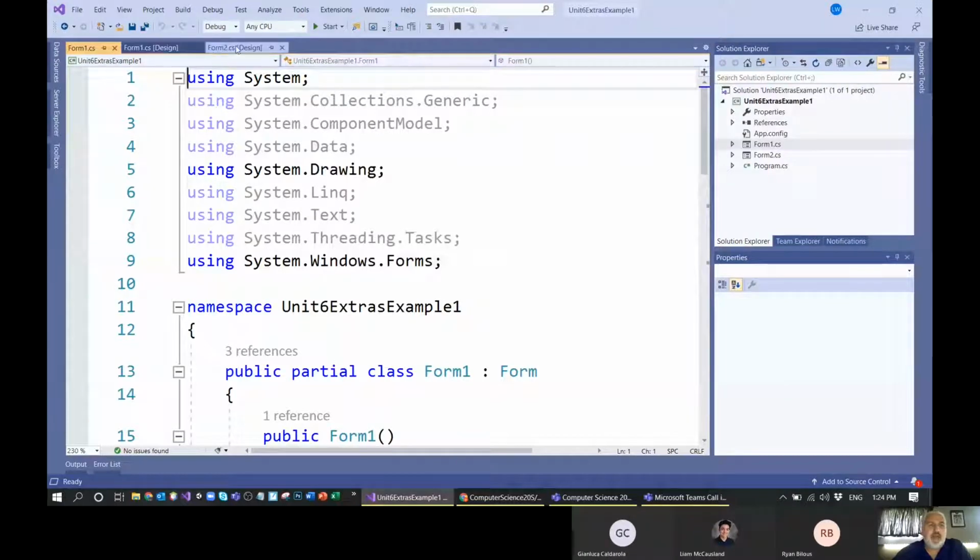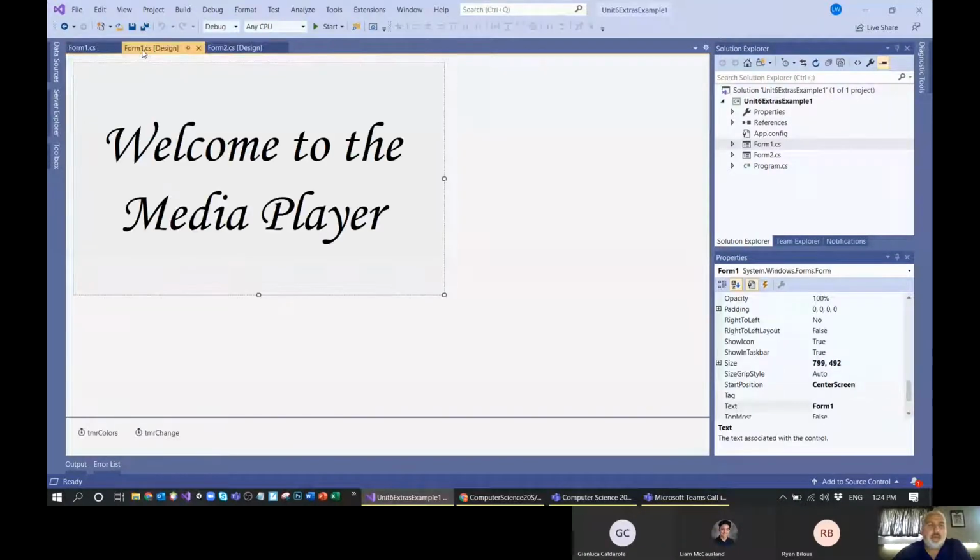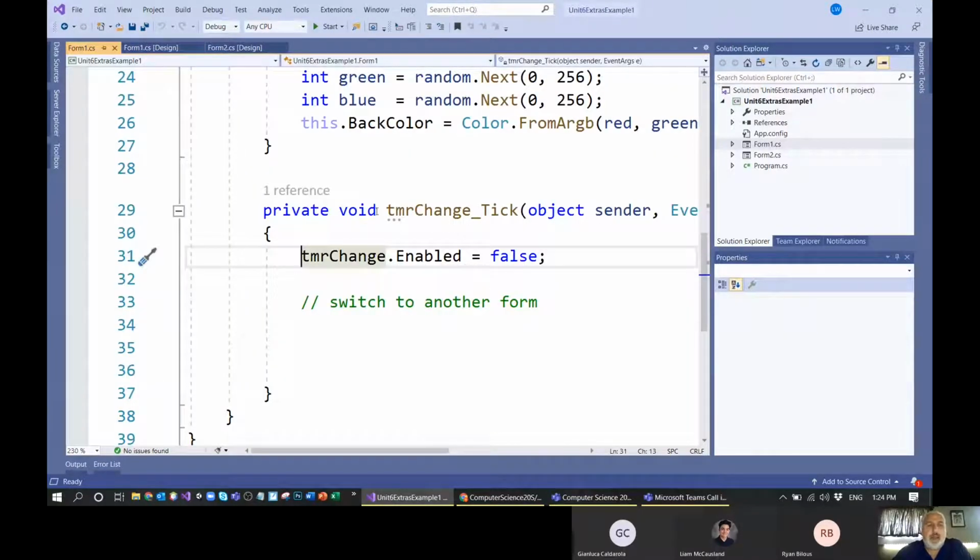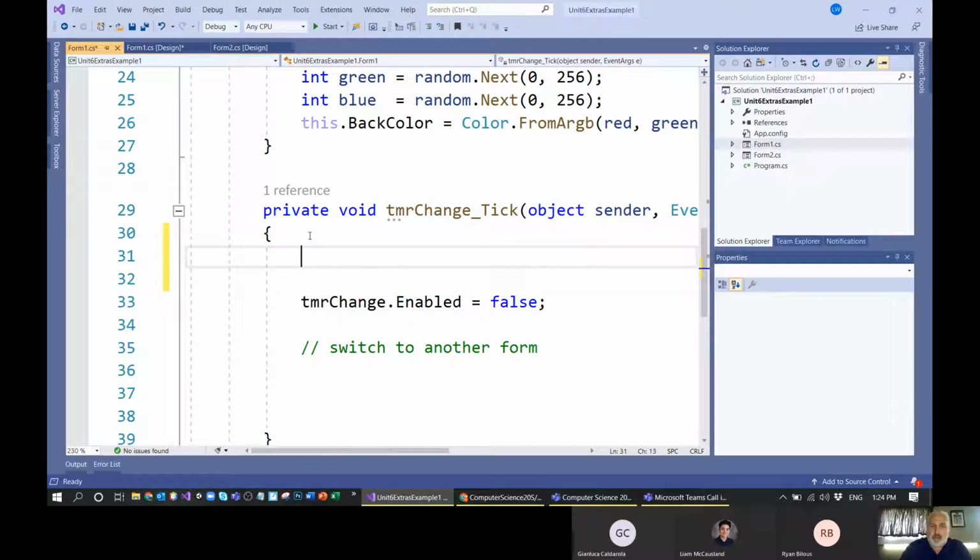All right, so back to form 1. The timer changes colors, it waits 3 seconds, and it turns itself off. Let me add some comments. Wow, my code is messed up.